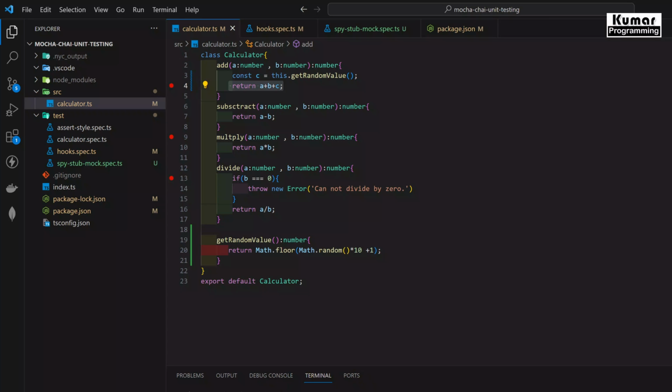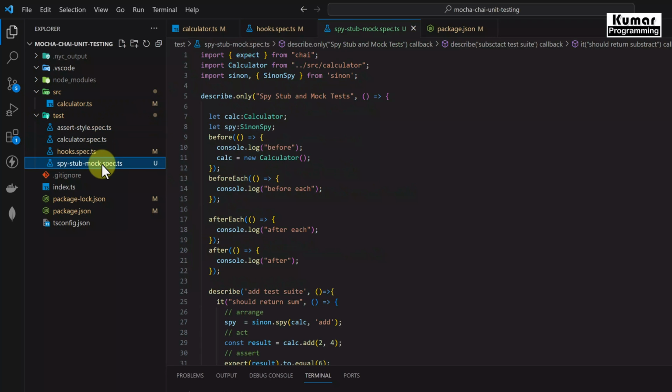Now see, expected is 6 but the actual value is coming 11. Why? Because we are adding this random value in our result. So what we can do is stub this function and return some fixed value, and we can test the functionality of the add function. Now let's see how we can do that.